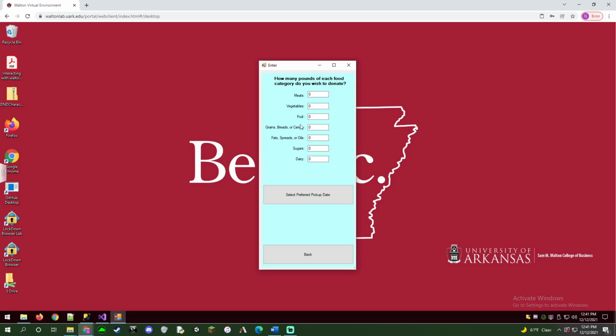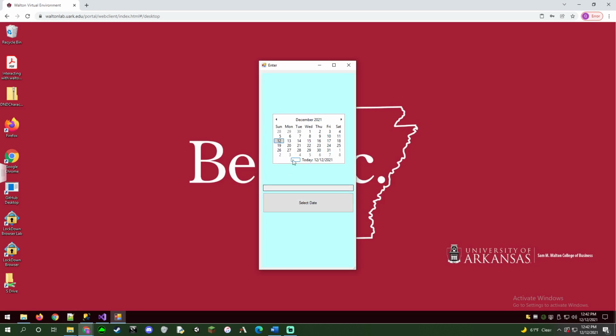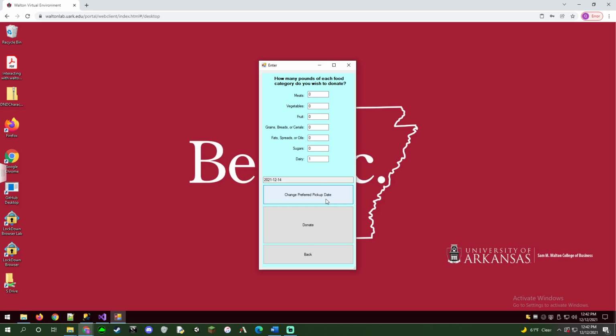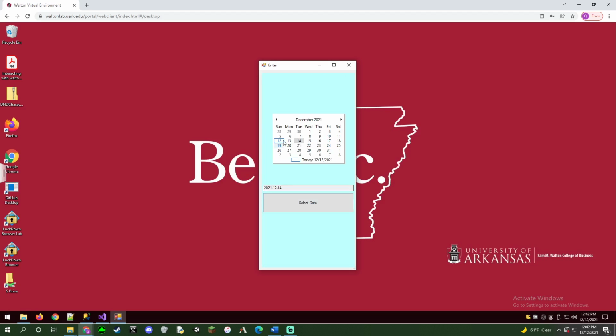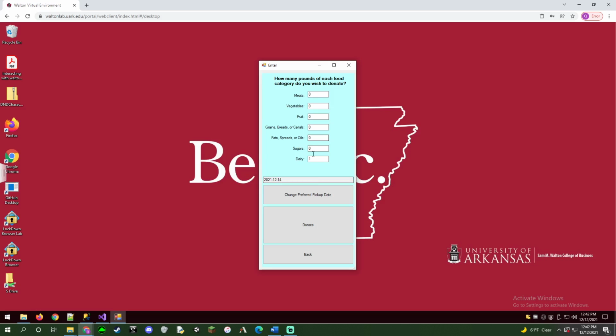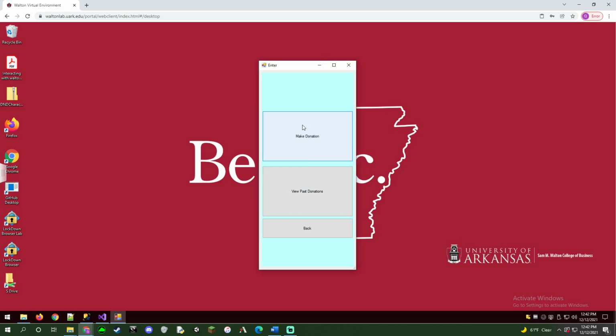So you click here to do that, and then it's asking how many pounds of each category we wish to donate. So let's say Walgreens wants to donate a pound of dairy products. We'll fill it in like that, and then we'll also select preferred pickup date. So let's say 14th, select date. Oh, and then to show this also, you cannot select a date in the past. You have to make sure you select one in the future. So 14th, select date. And we'll go ahead and press donate, and it creates the donation.